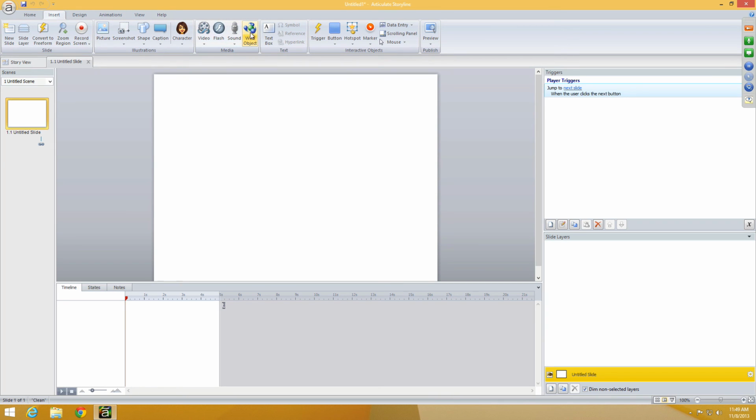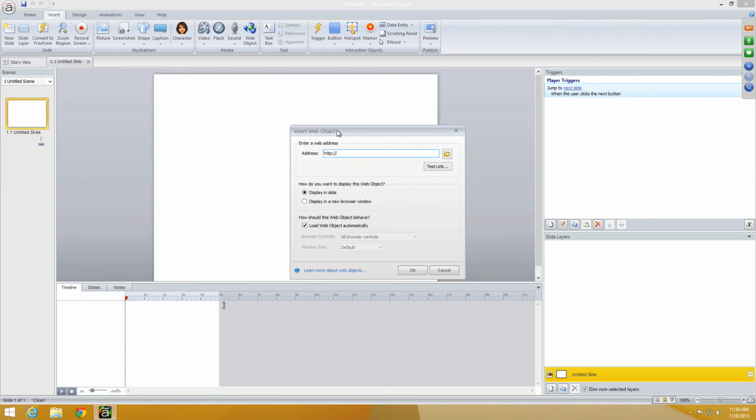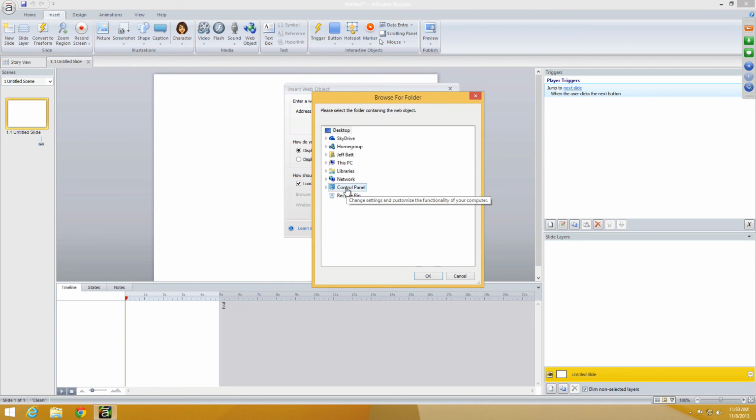So if something called web object is there, this is inside of Studio, Articulate Studio, as well as Storyline. So keep that in mind. But if I select the web object, I then come into where it says enter a web address. And instead of entering a URL, I click on this folder icon. This folder icon will allow me to navigate to the content that I just created.